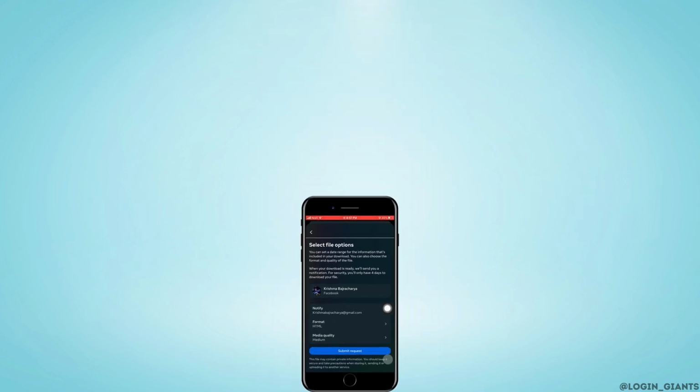And that is how you will be able to recover deleted stories on Facebook.